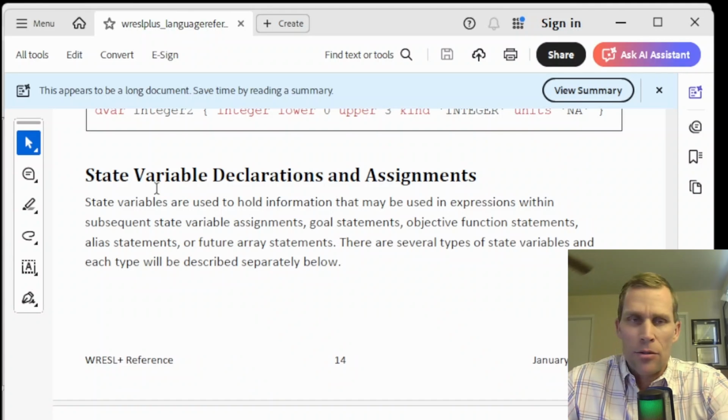I can show you where this is downloadable, but it's about 30 pages. It talks about state variables for a couple pages here. State variables are used to hold information that may be used in expressions within subsequent state variable assignments, goal statements, objective functions, and so on. For us, we're going to use both the demand and the inflow will fall in this category of state variable, and we will be referencing the sv.dss file when selecting a time series.